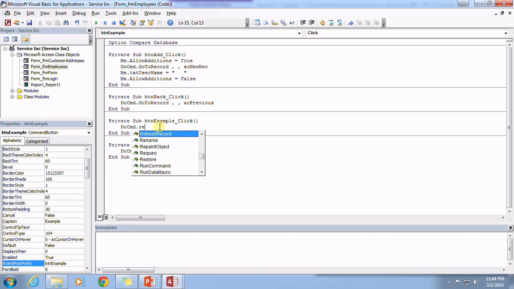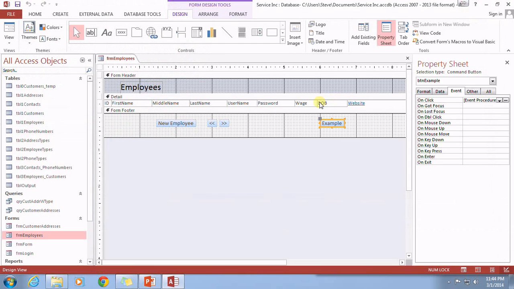And then there is refresh record. And refresh record, and the next one I'm going to show you, which is requery, are two very similar functions. Refresh record, let me just type this out here. Refresh record is going to basically refresh your form.